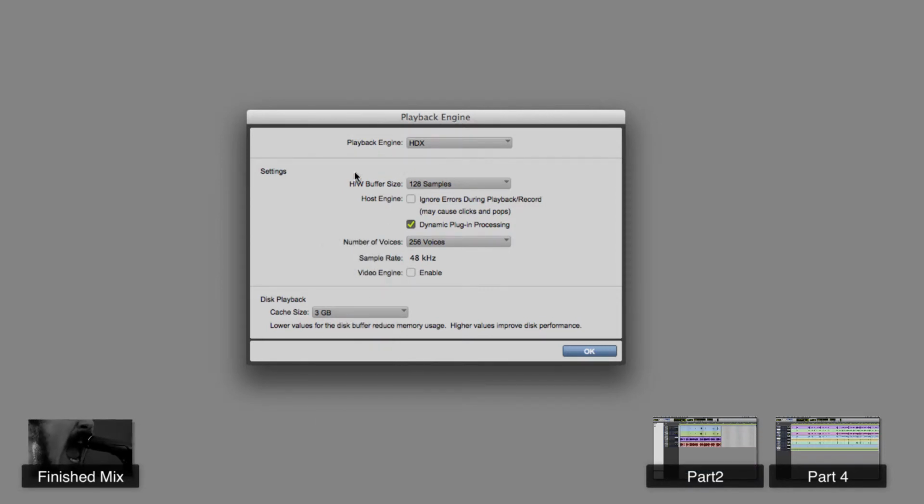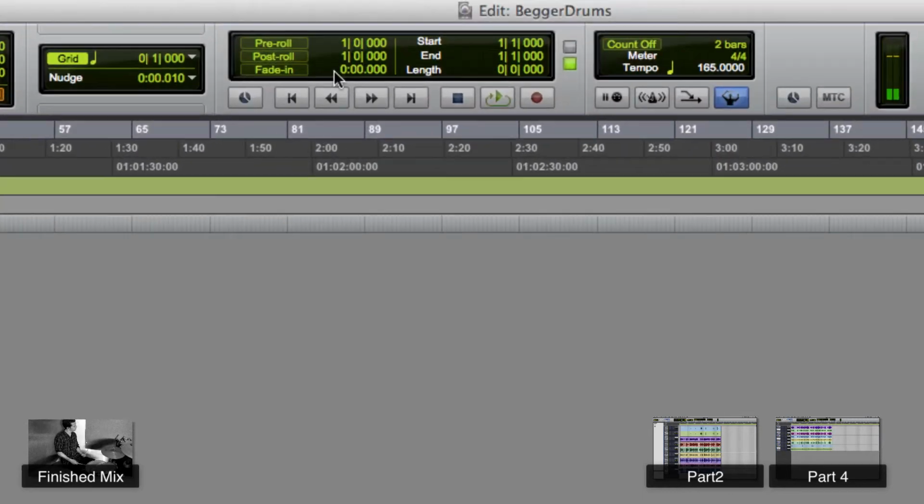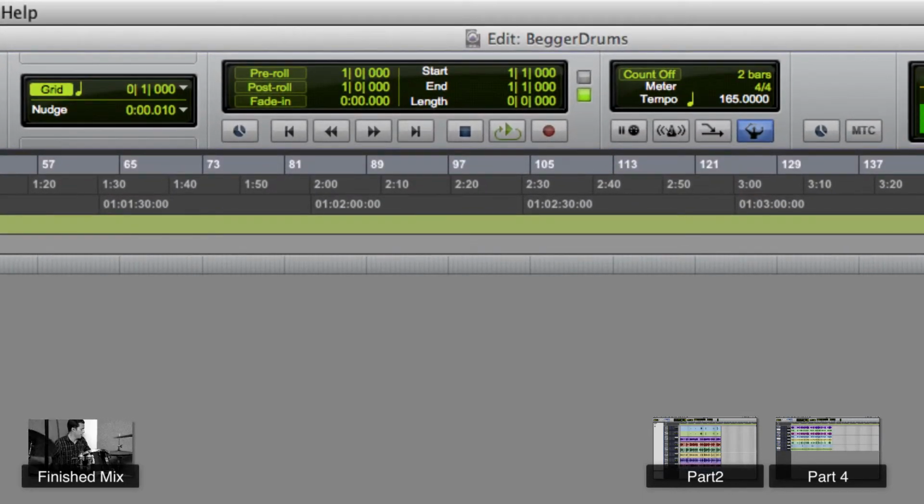Really mess with that buffer size if you're dealing with crashing or if you're dealing with latency, because that's most likely where it's coming from. So that is pretty much setting up the session. Now we're ready to import.